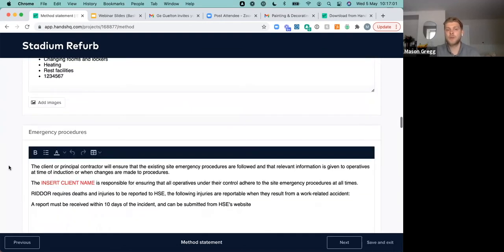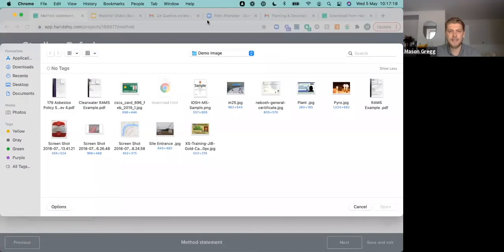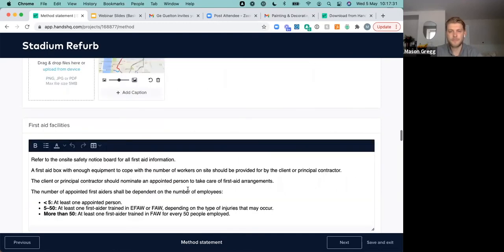You can also add any images too for any of the method statement sections. Very straightforward to do so. If you've got the image saved on your computer, then all you need to do is drag and drop. I believe you might actually be able to take from your phone as well and upload it straight into the system. But let's do an example here. Let's just add a screenshot of a map to the closest hospital, which we can see here. We can change the size of this as well, or add a caption in if we need to.